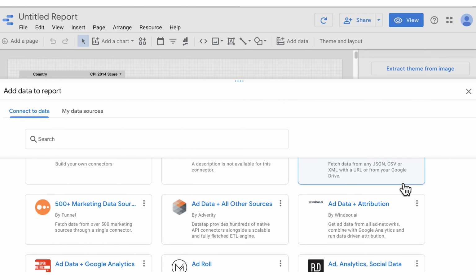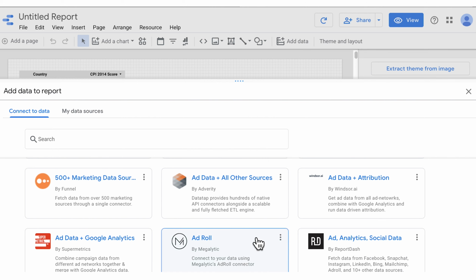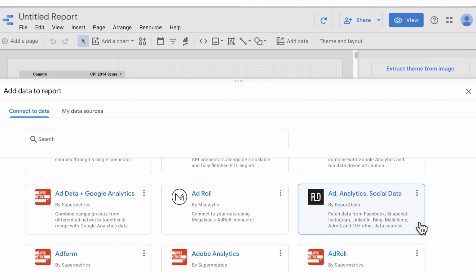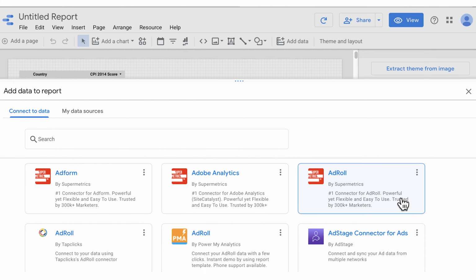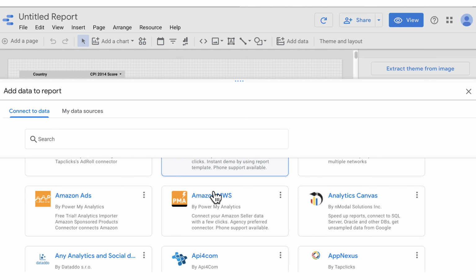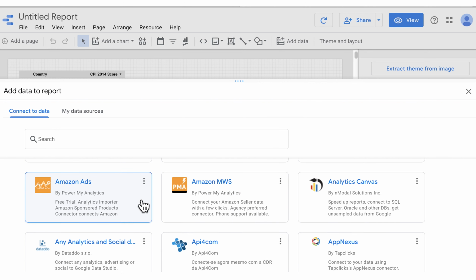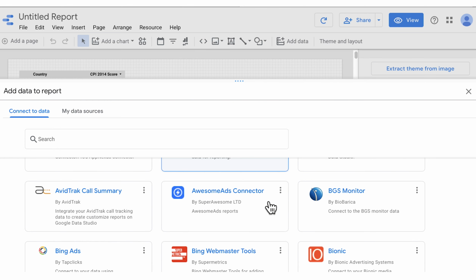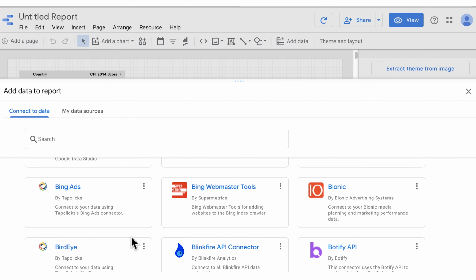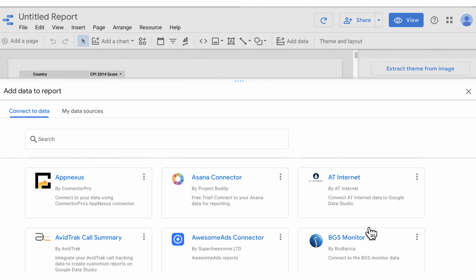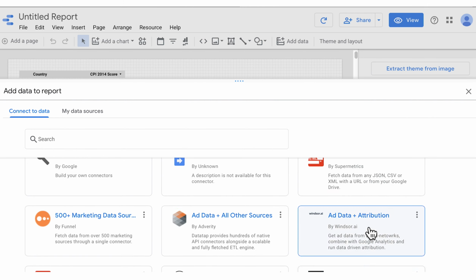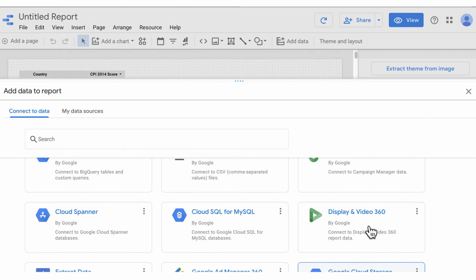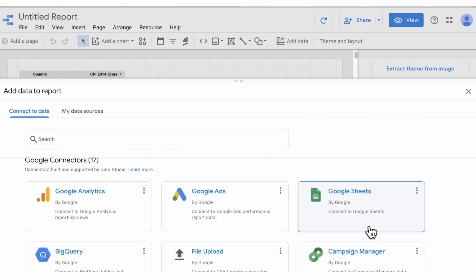But there's possibility of getting data from AdRoll, Ad Analytics. Again, it's going to fetch data from Facebook, Snapchat, and so on. Analytics Canvas, Amazon AWS. So for Amazon seller data, Amazon ads, Asana connector. So we have Bing ads, Bird Eye. So we have a lot of choices. I think a lot of these would be paid, but anyway, we'll just stick to the simple and free option.